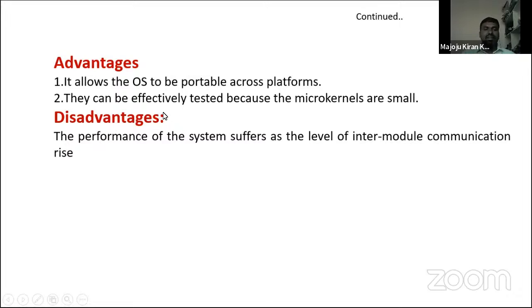And it can be effectively tested because microkernels are very small. So you can easily test and you can easily implement it. So these are the two advantages. And there is one disadvantage too.